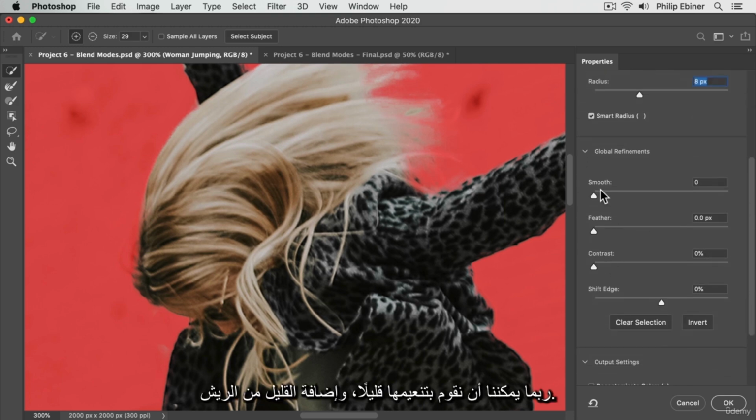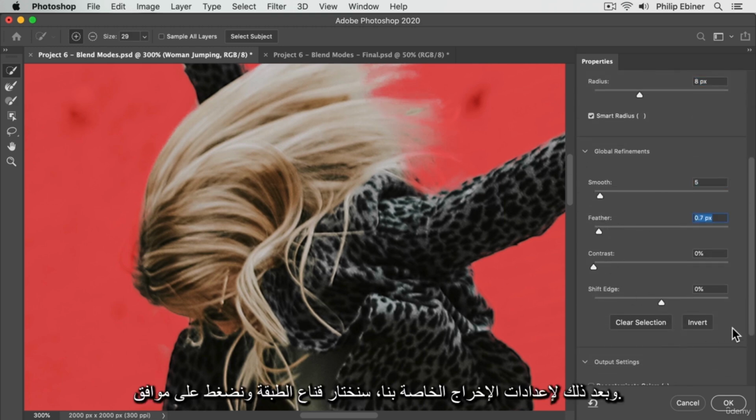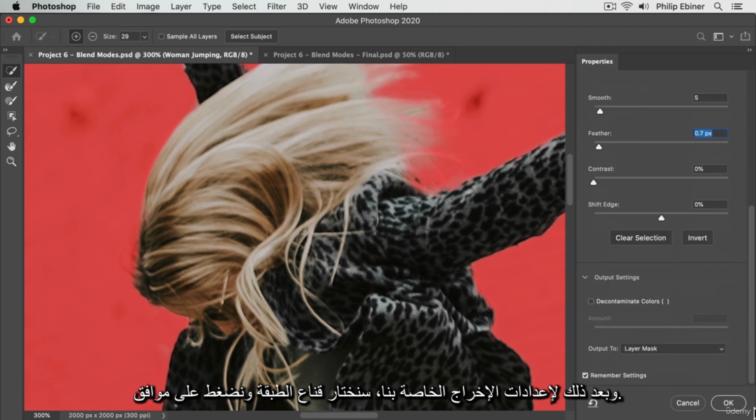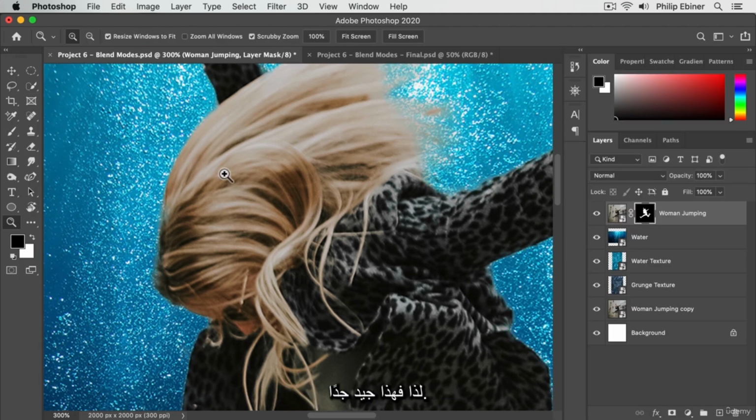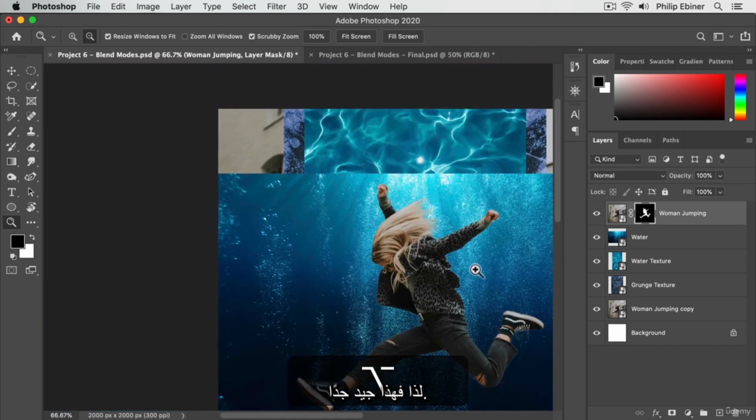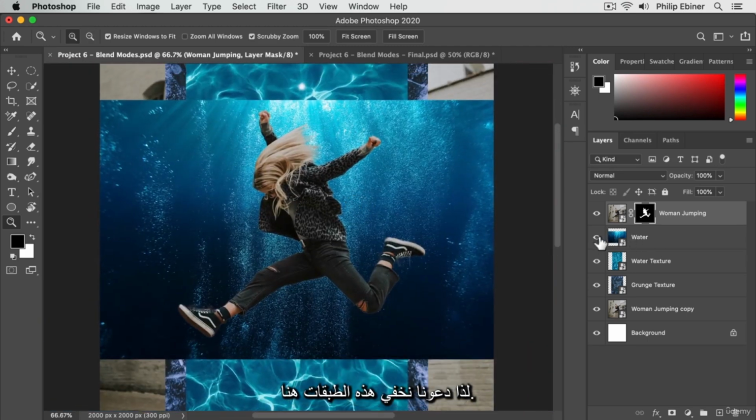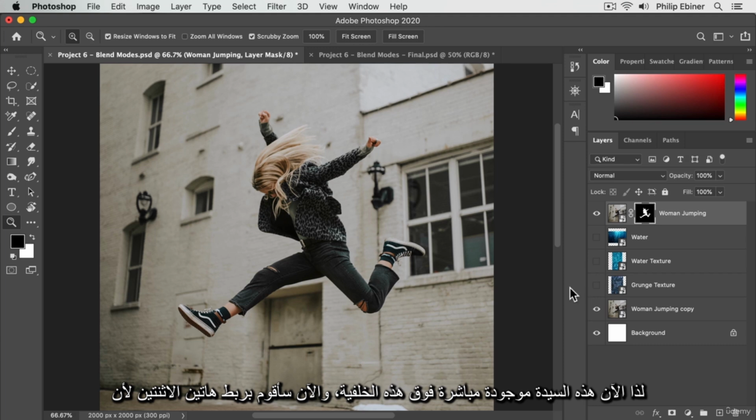We might just smooth out a little bit and add a little bit of feathering. And then for our output settings, we will choose layer mask and click OK. All right, so that's pretty darn good. And so let's hide these layers right here. So now this lady is directly over this background.